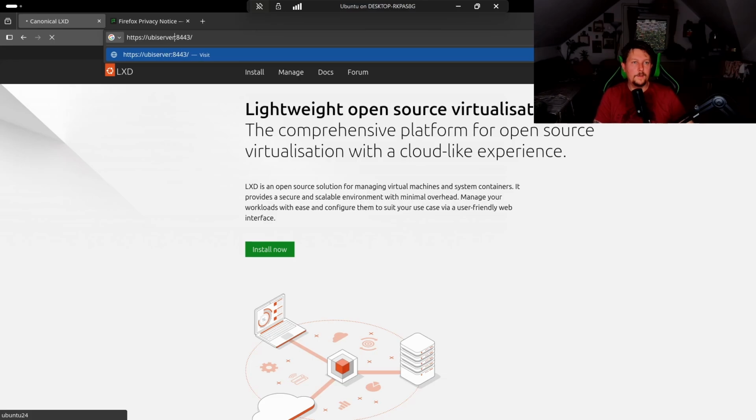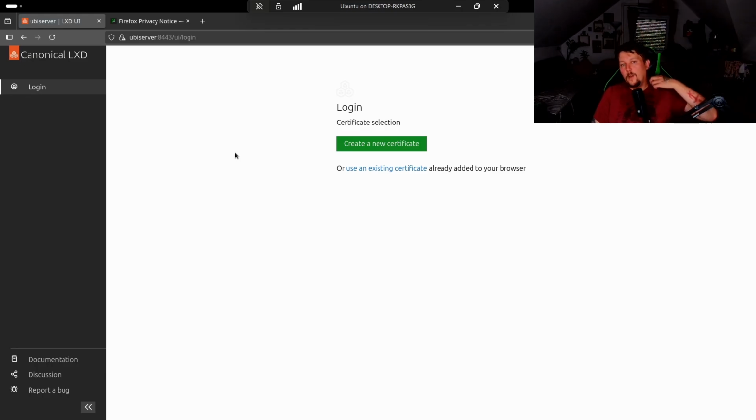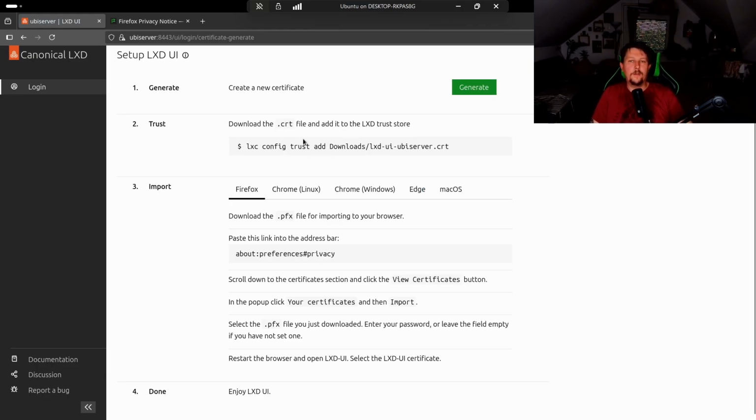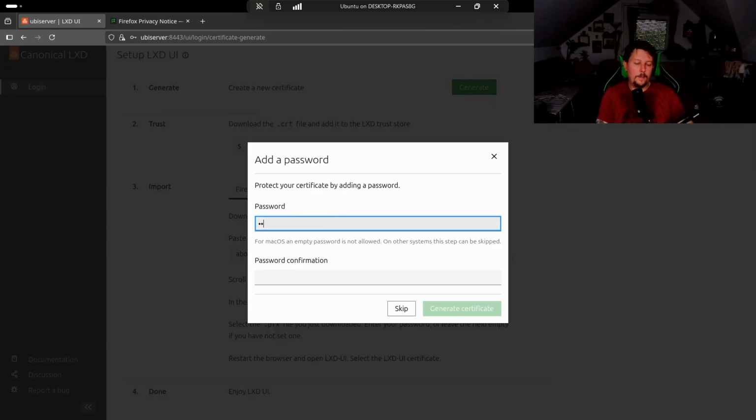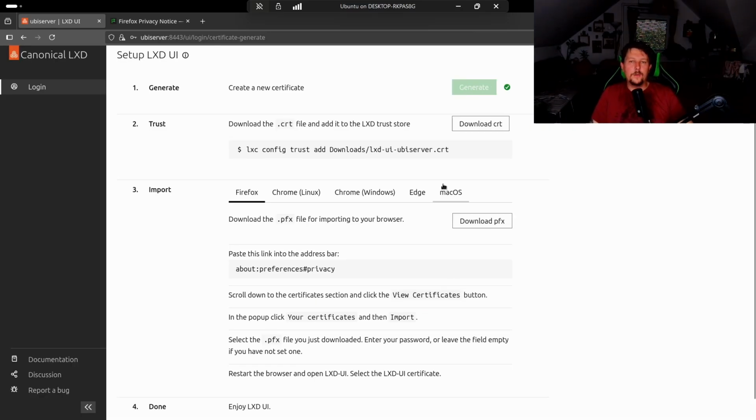ubserver. Then we get an SSL warning, and if we accept and continue, we have a setup process to complete. So we create a new certificate, generate it with a password, and I'm going to use my favorite password. And after the generation was complete, we have to download the CRT and download the PFX file. We are successful in that matter.